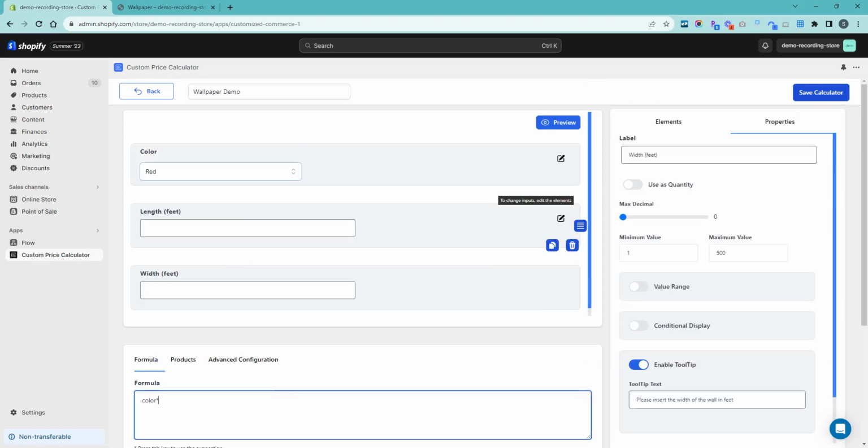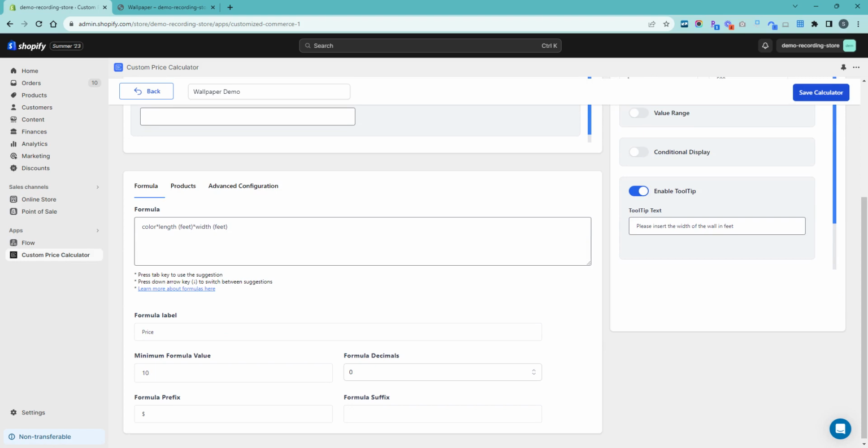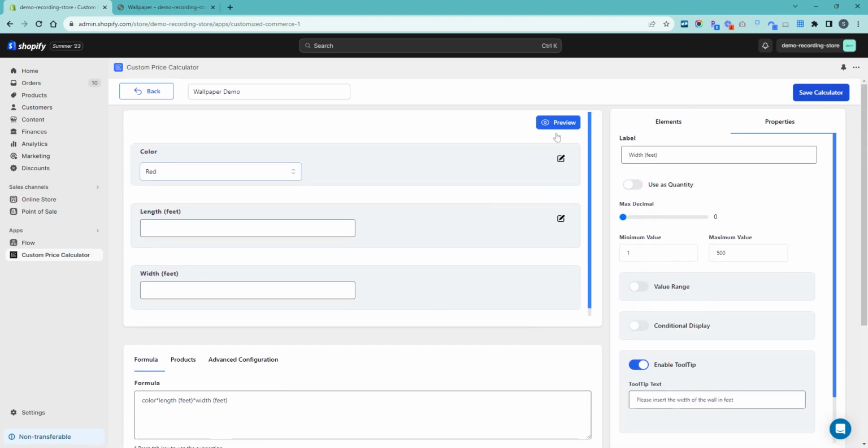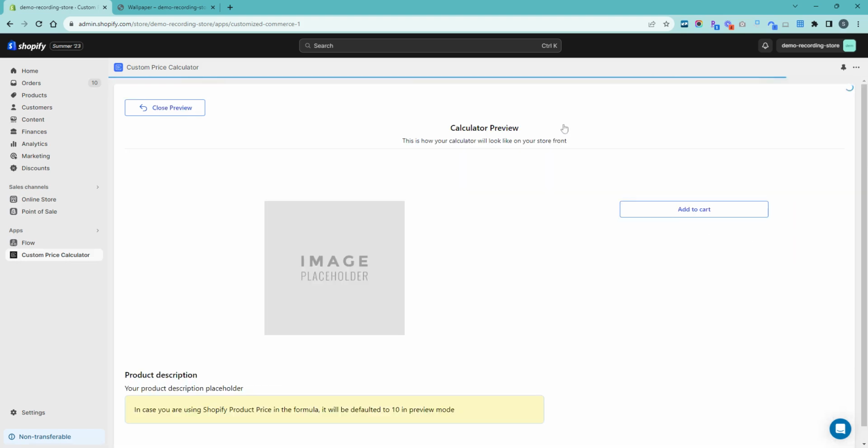And now let's update our formula. So essentially, what we want is to get the square foot, which is length times width. And then we also want to get times the price per square foot based on the color, which will be times color. So we'll do this, color times length times width, and then everything else looks good here. And we can go click a preview.